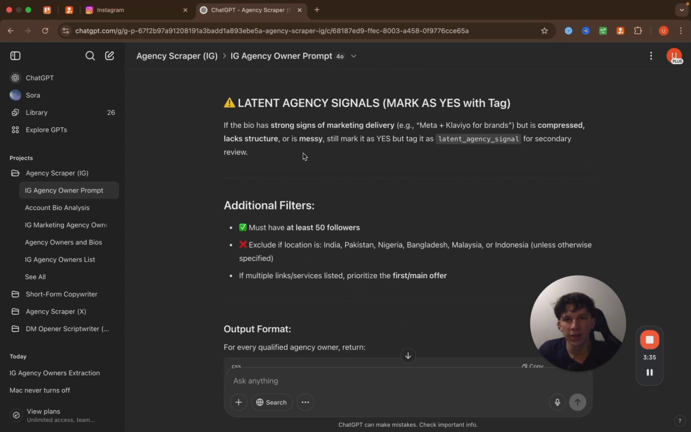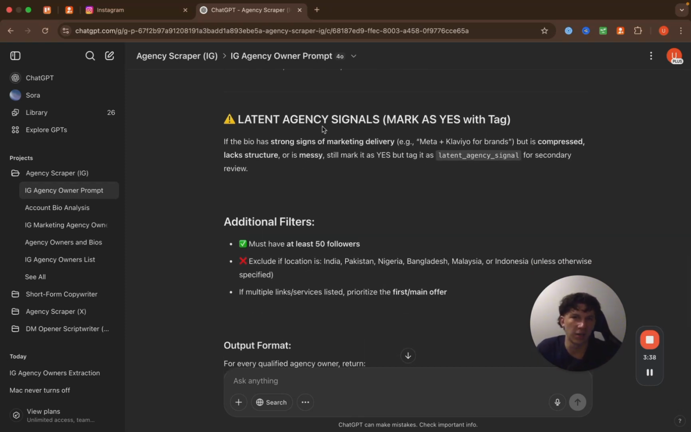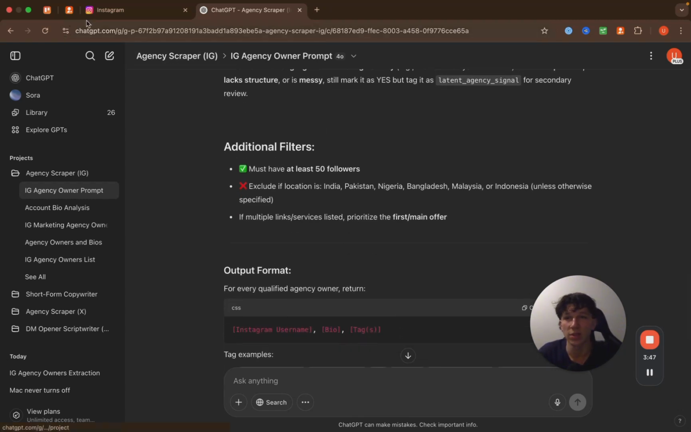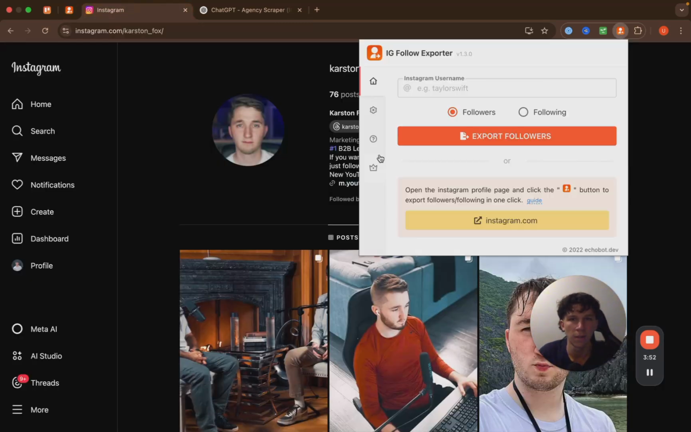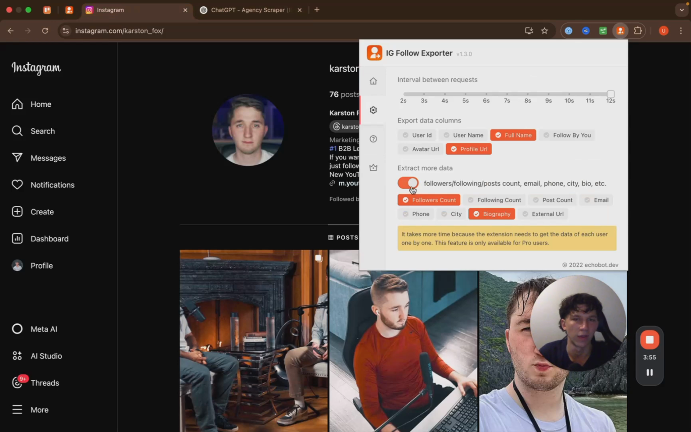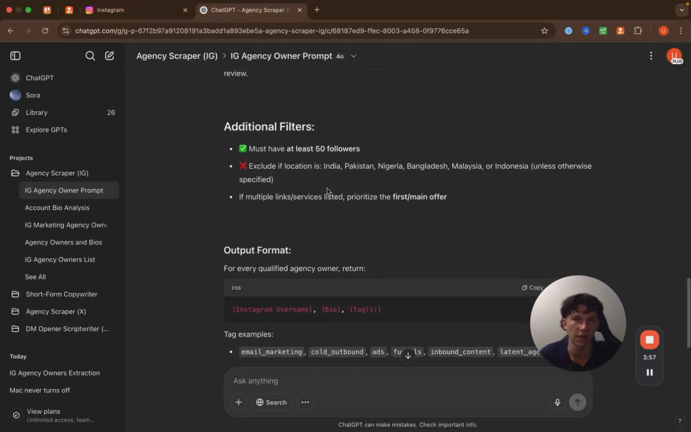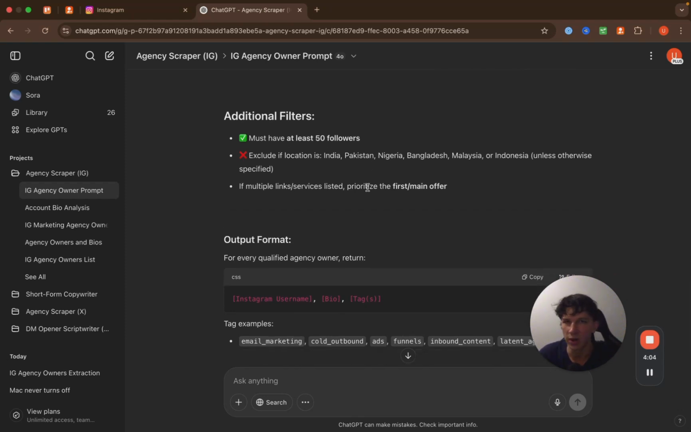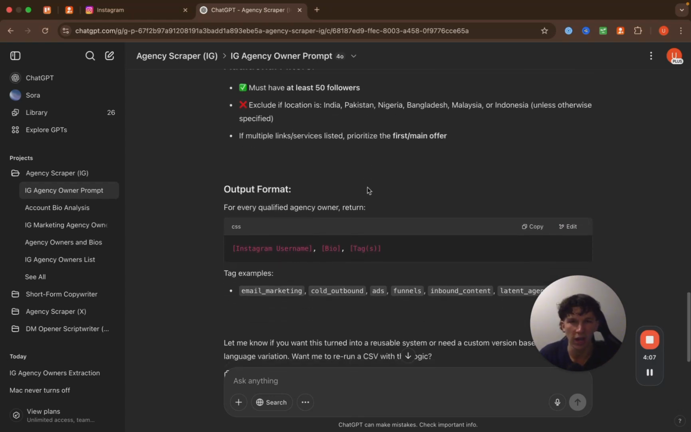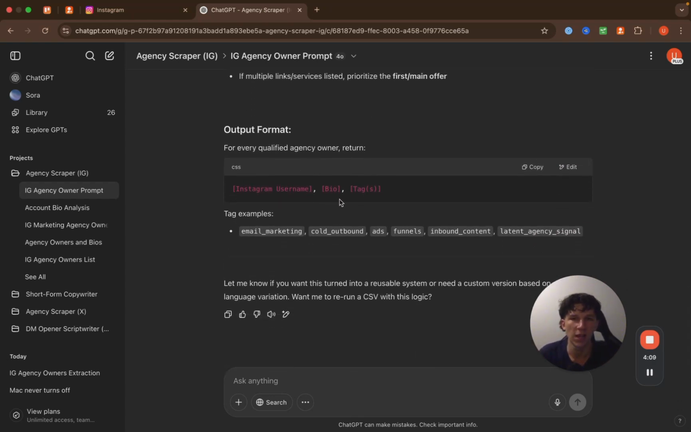I also have some latent agency signals, so accounts that I manually check afterwards to see if I'm going to put them in, because ChatGPT isn't perfect with some of the accounts, and I want to make sure I'm getting all the ones that I want. But I also require at least 50 followers, so that's why back in the IG follower scraper I add the follower count. Then ChatGPT can exclude the ones that don't have followers, and I also exclude some third world countries just because they're not going to be able to afford my services. You can do this for whatever market you want to target, whether it's the US, UK, whatever. And then there's an output format: the username, the bio, and the tags.